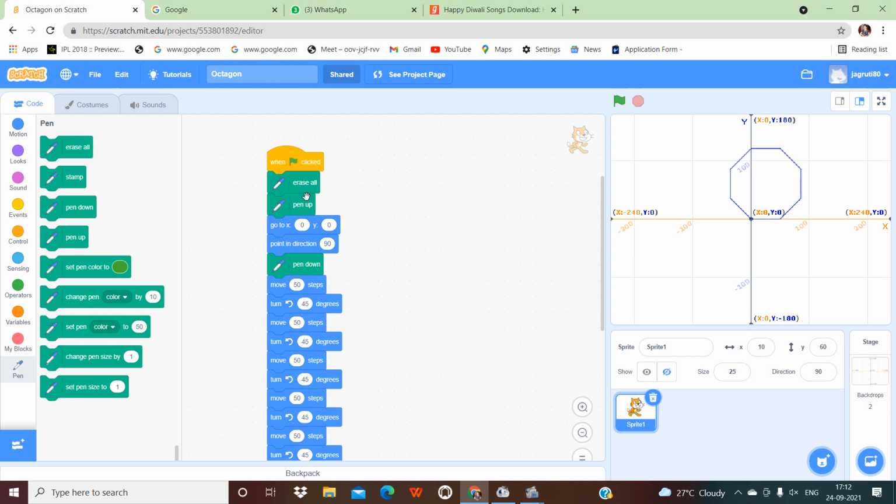Okay, then we have to take the pen up. Now we have to pick up the pen from here. So you have to drag this and keep it over here. Okay. So next, go to X. Now we have to tell this sprite to go to X 0 and Y also 0. Now when we say go to X 0, Y 0, it will come here.